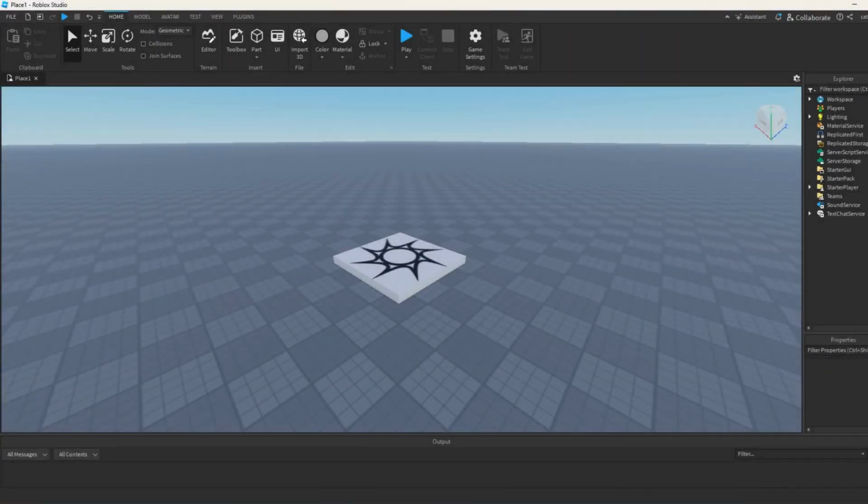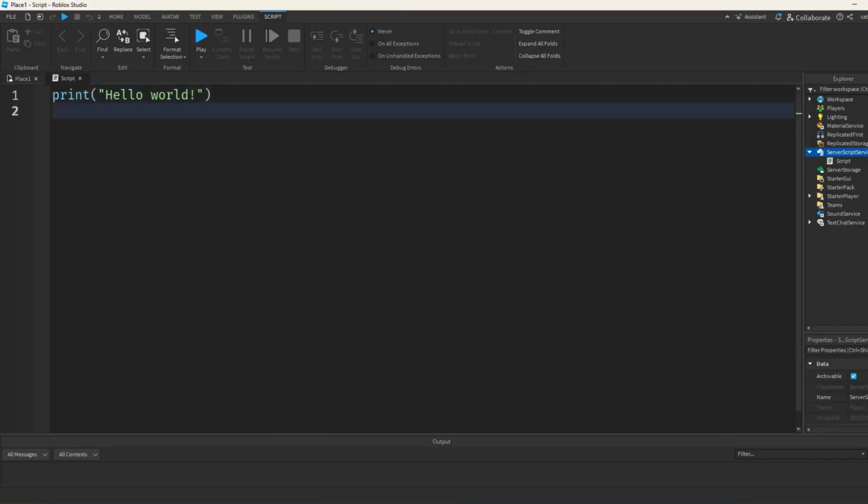So today we will be doing some Roblox Studio, and I will be quickly showing you how to use tables in Roblox Studio. So let's begin. First things first, we can begin in ServerScriptService, adding a script.